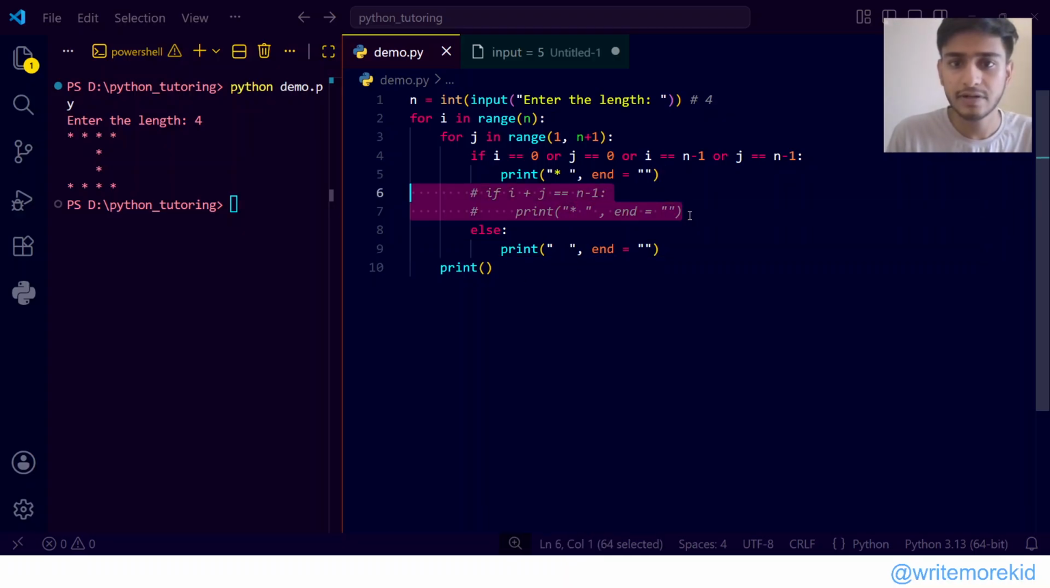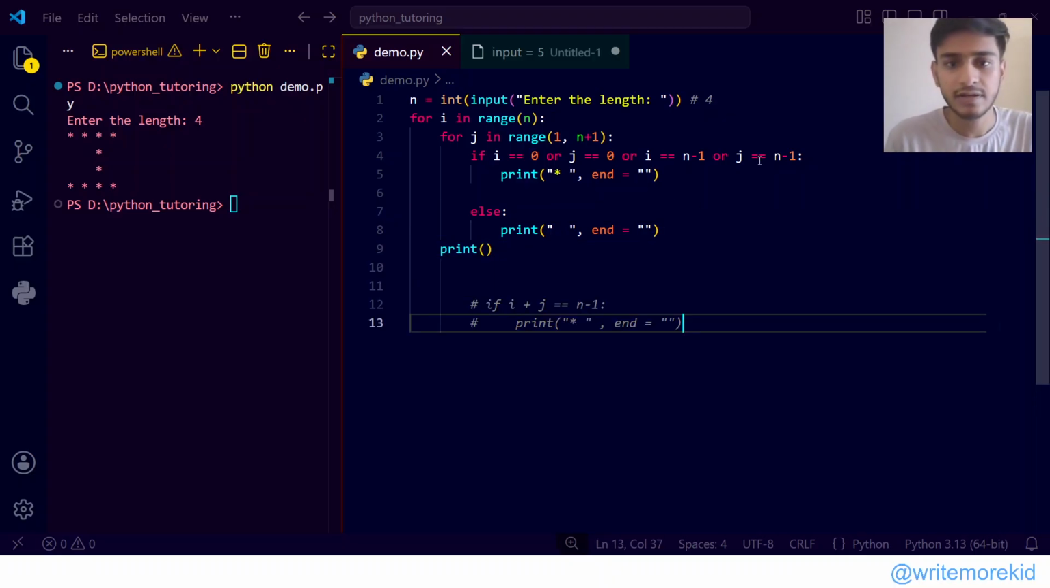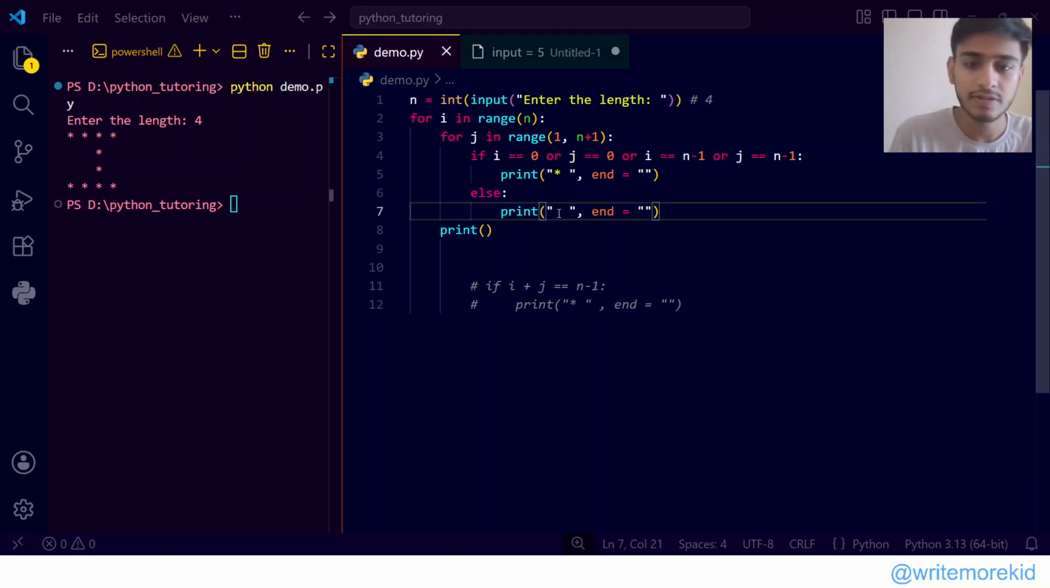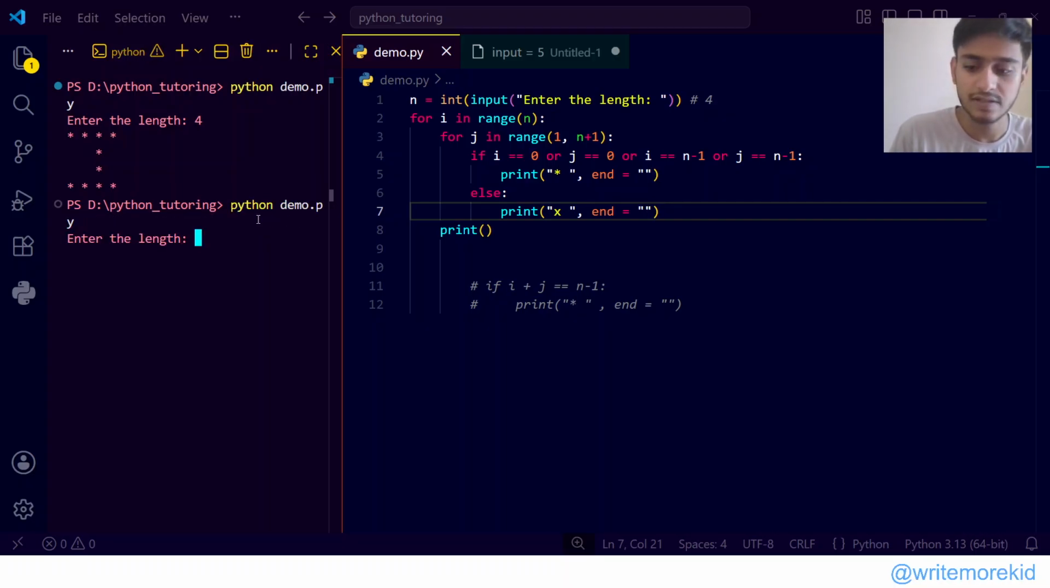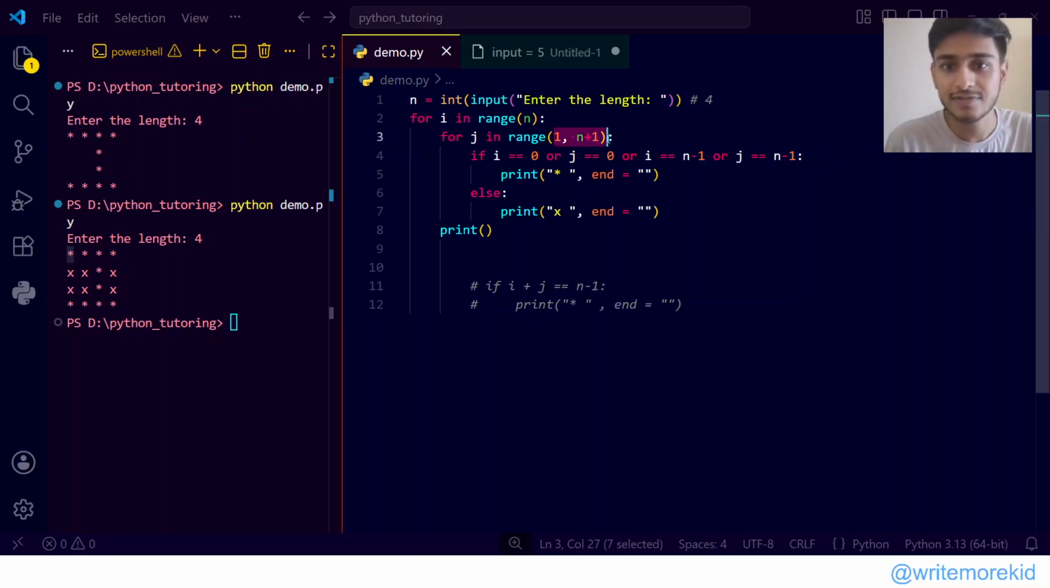Now I'll just remove it and I'll put it at the bottom line so that the code is visible. Now, to make it much easier to observe, let's put an X here so that we know where it is printing an asterisk and where it is printing an empty space. So if I run this, and let's put a value 4. Now let's try to understand what is happening here. Here we have written n plus 1. Let's make it n again. So this was the error.